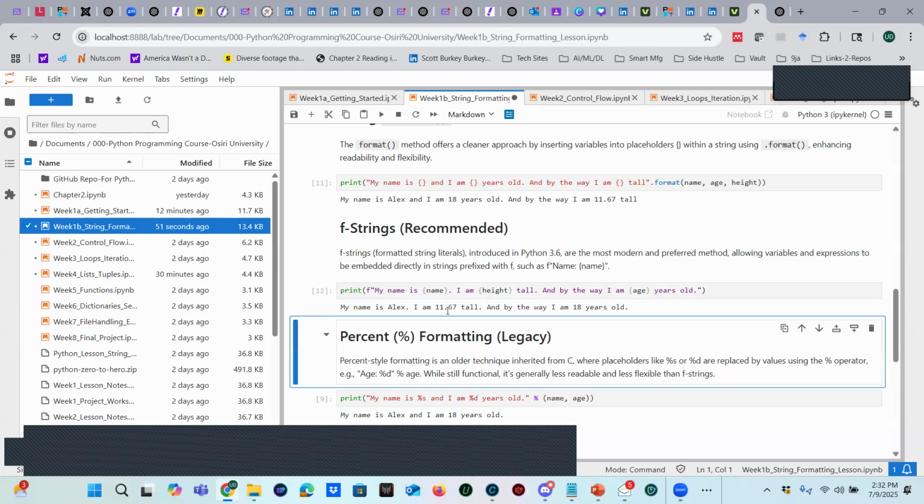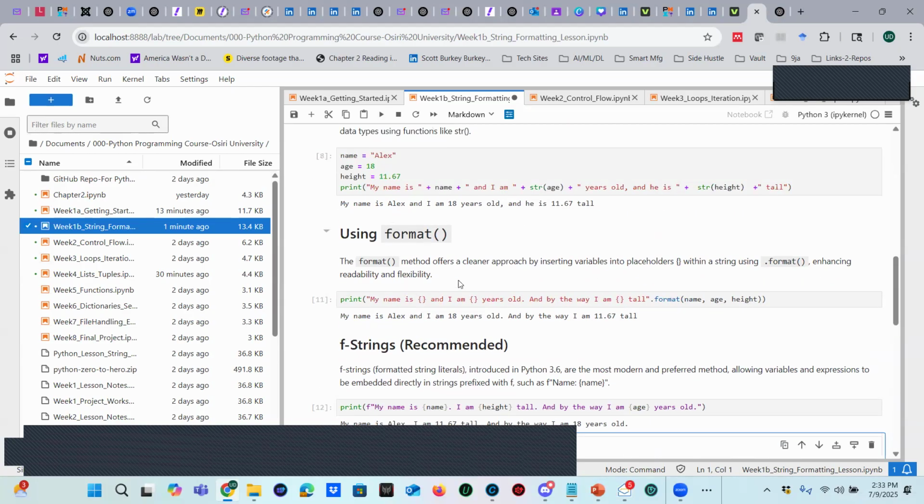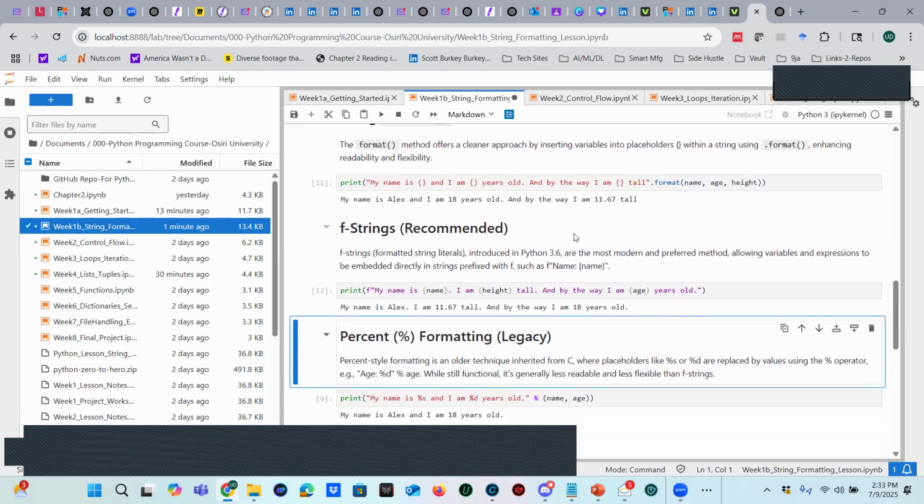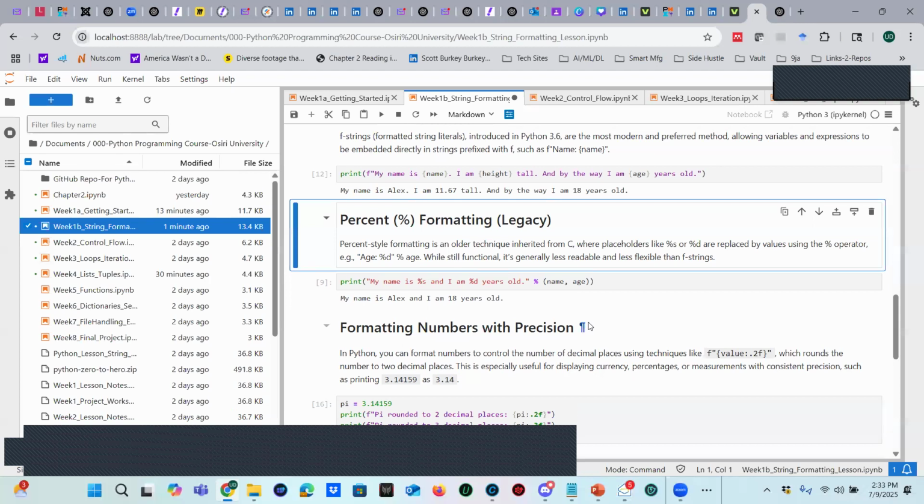My name is Alex. I am 11.6. I didn't include centimeter tall. And by the way, I'm 18 years old. If you did this with format, you would get it. Format will just pull in the order in which these numbers are and fill it in there. So this gives you more flexibility. And if you have any questions, please ask right now, because I don't want to lose anyone. I want to make sure we're all going together.